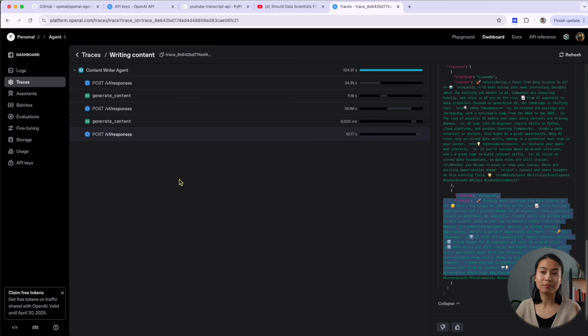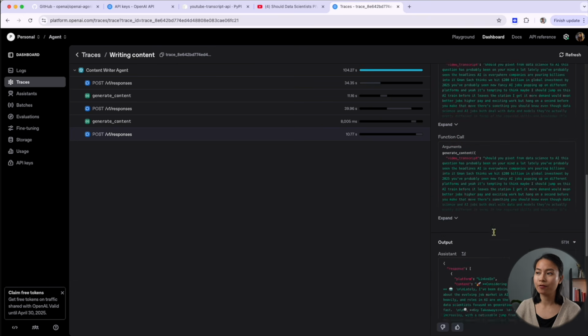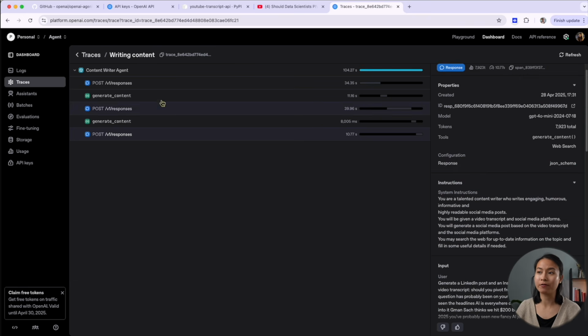So you can see that by tracing back all these different steps that our agent has done, it's really easy to see if it's working correctly or if there's any errors in a particular step, and that makes it very easy to troubleshoot and debug your agent.